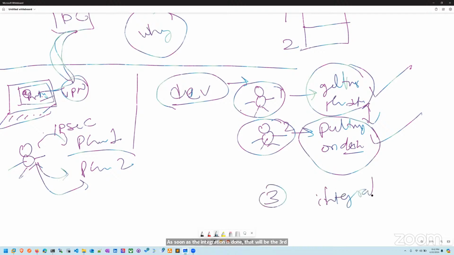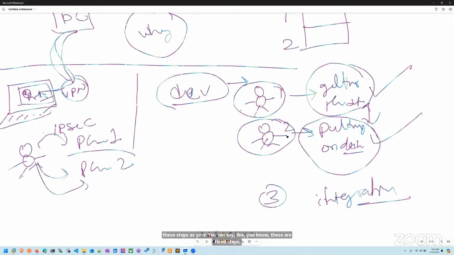So again, don't take these steps as fixed steps. I'm just giving an example. I'm going to contradict myself several times because I'm just trying to make you understand what exactly and how exactly developers collaborate and why they should collaborate.